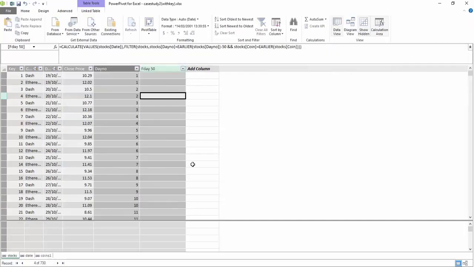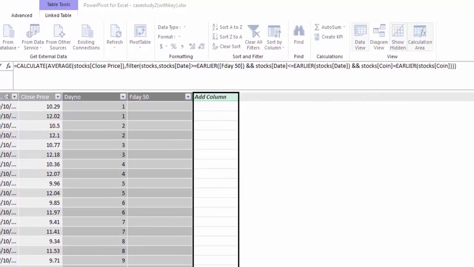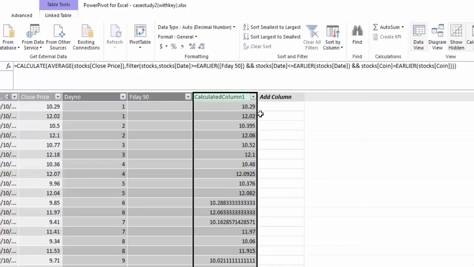From here, we can now calculate our moving 50-day average. So I'm going to just copy in this formula and I'm going to read it back to you and we'll discuss it. So it's equals CALCULATE, and it's the average of the stock's closing price. But we want to filter that where the date is greater than or equal to the EARLIER of FDay 50, and it's also less than or equal to the current stock date. And then we've used the double ampersand to make sure that the coin is also equal to the coin that's used in the current row context.